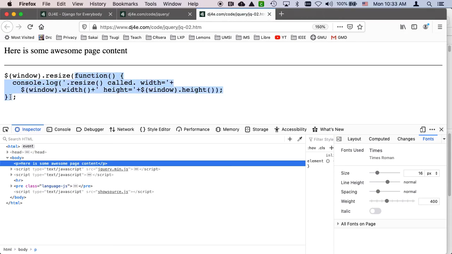Say please execute this code when the window is resized. Okay, so we're not executing the code right now. We are executing the resize function, but we're passing in code, and then jQuery is going to store that for later. And when jQuery detects that a resize has happened, it's going to call our code. Now all this code does is print out the current window width and window height.